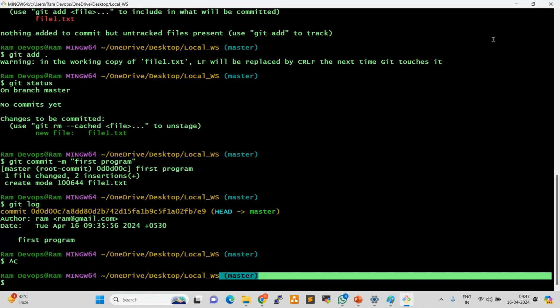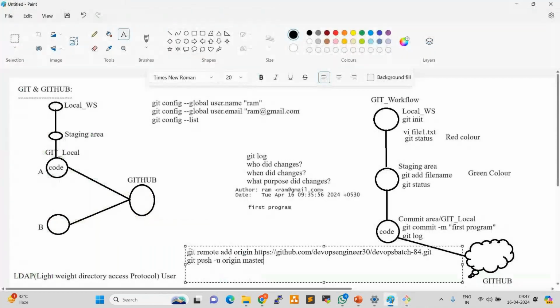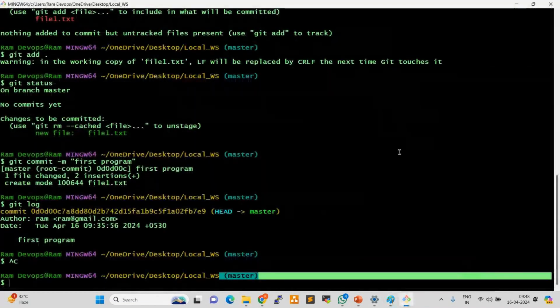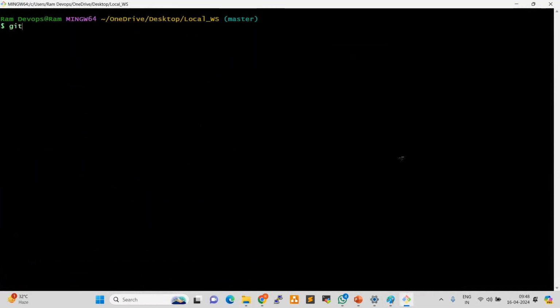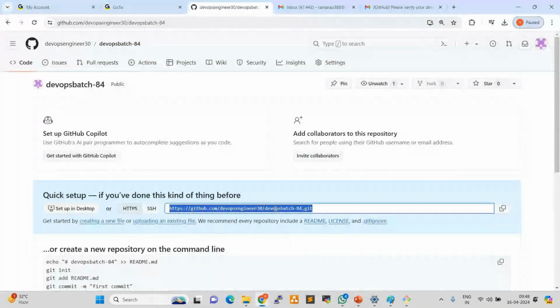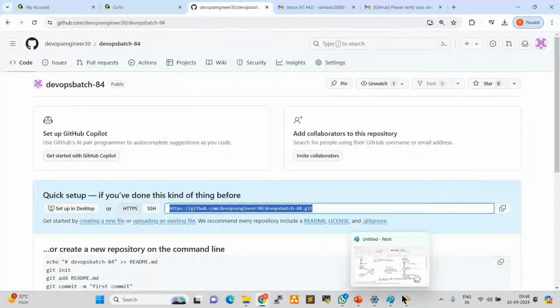So before pushing, we need to establish the connection. By using this command, we can establish the connection between local and remote. The command here is git remote add origin remote repository URL. Copy this, and paste.